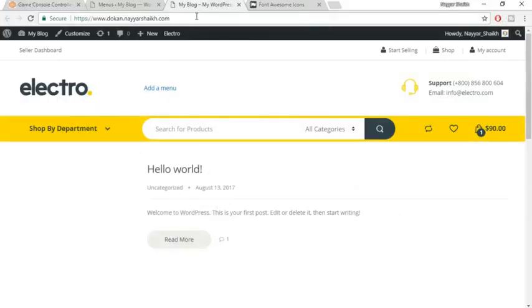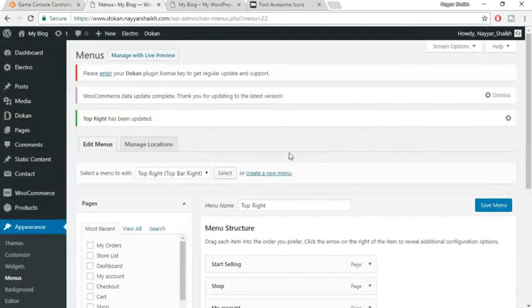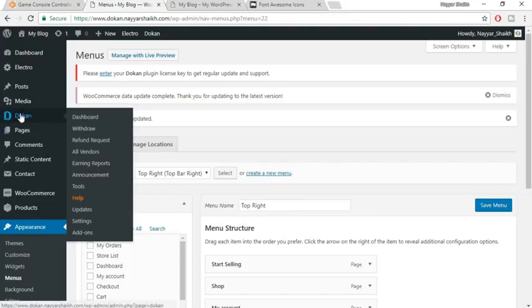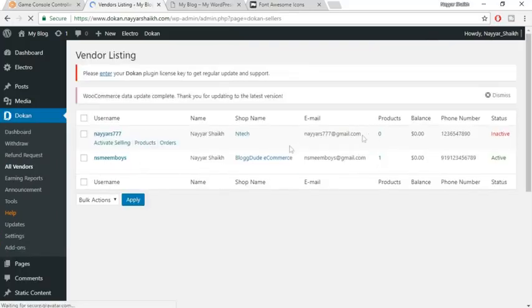So let's come back to the website over here. This is the different browser obviously, and here we have access to this dashboard. When you hover over this Dukan, you'll get these options, all vendors. So just click on that. And as you can see, you get this option, Nair 777. This is the account which is created, ntech. Okay, so it is inactive.